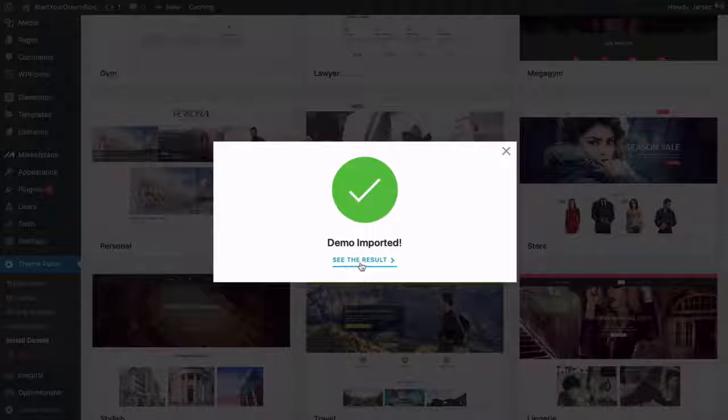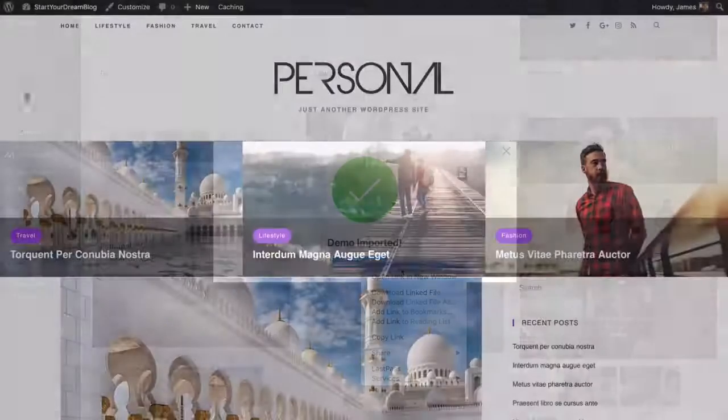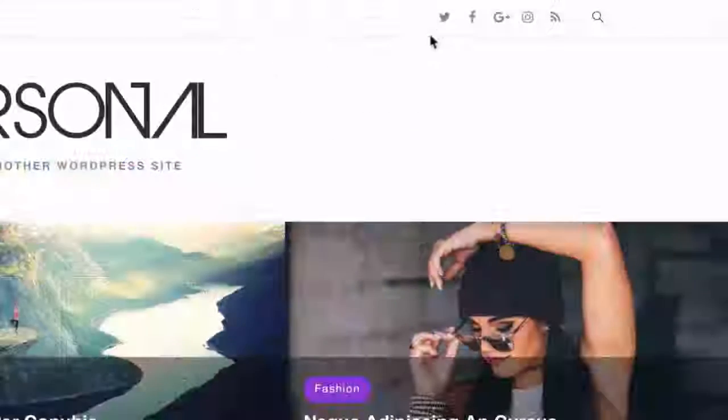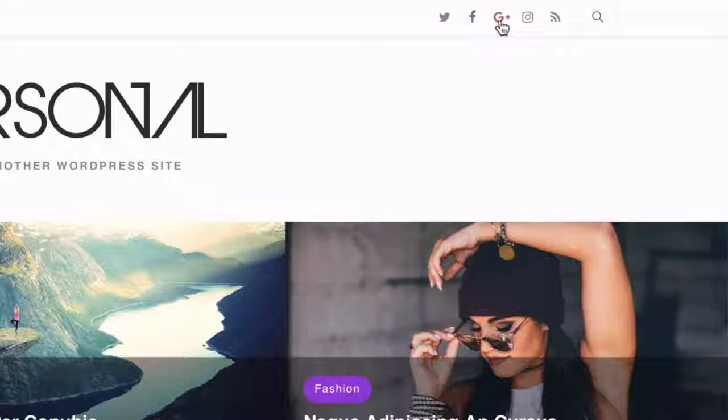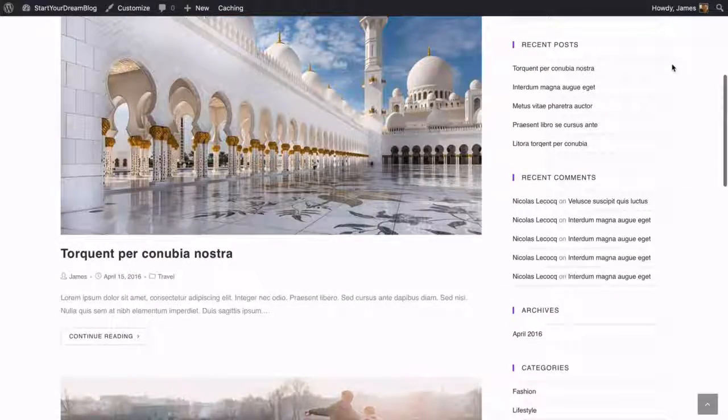So you ready for this? Let's click on See the Result. Again, I'm going to open this in a new tab. And there we go. How amazing is this? It's just created a menu for you up here. This is fully working. It's just incredible. I was blown away the first time I saw this. Just how easy it is to put this together is just incredible.